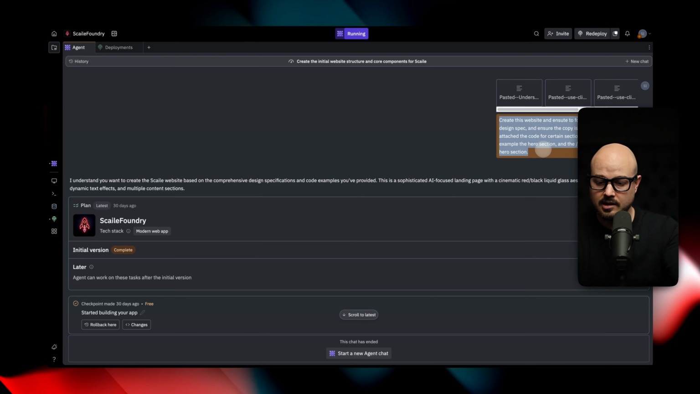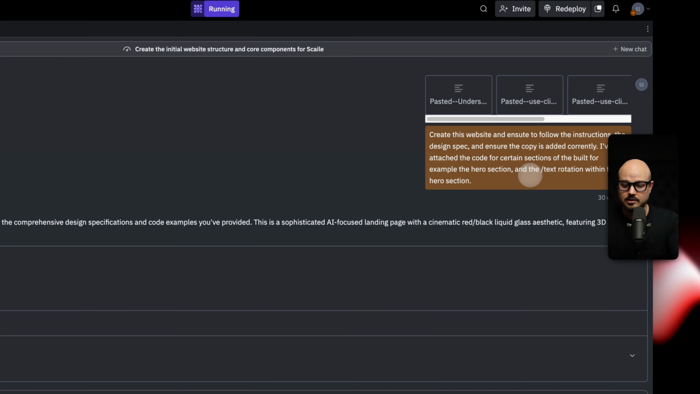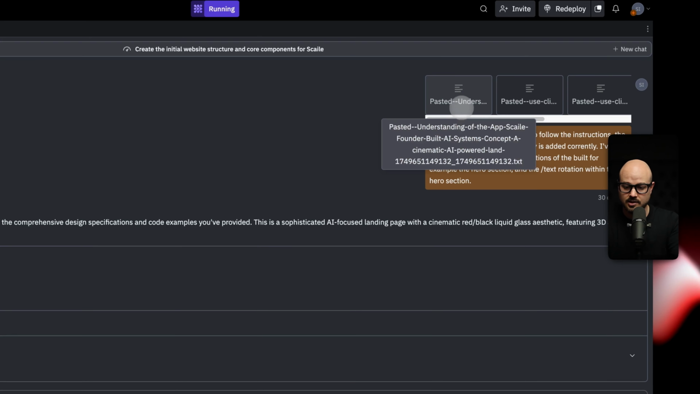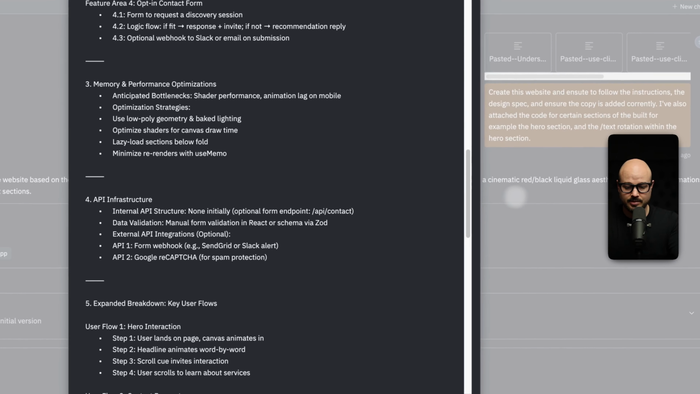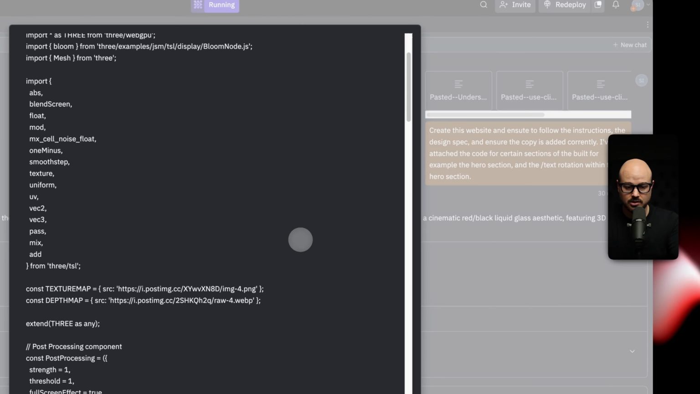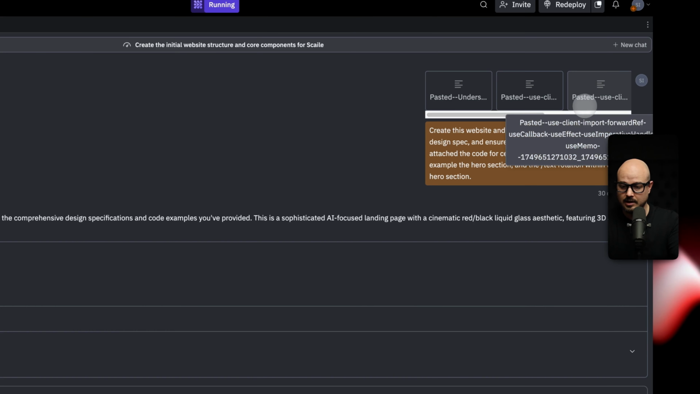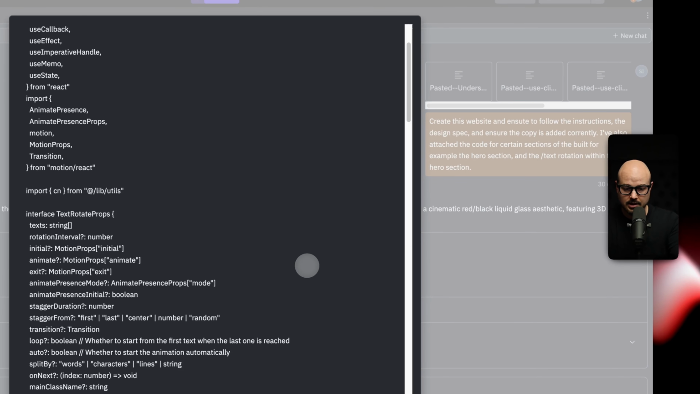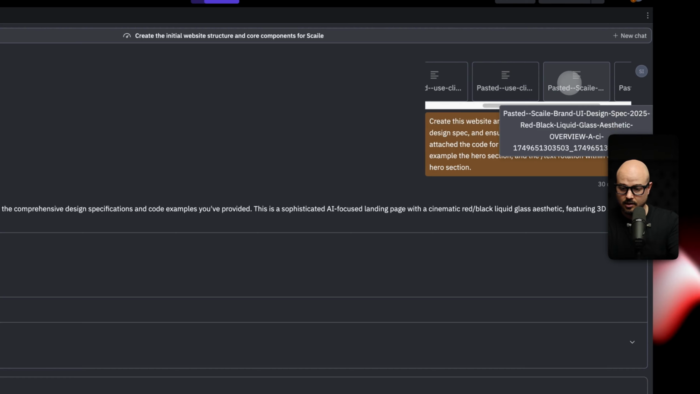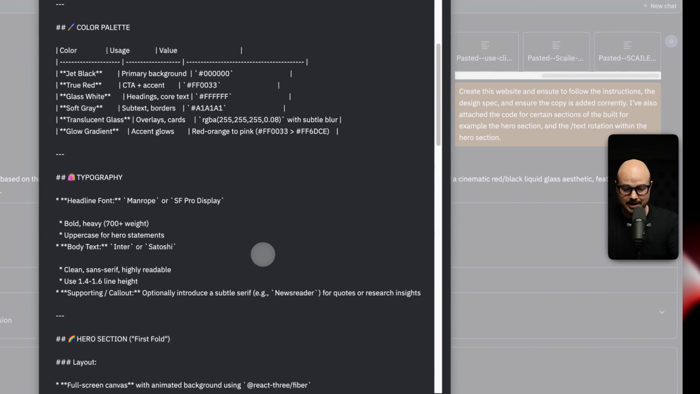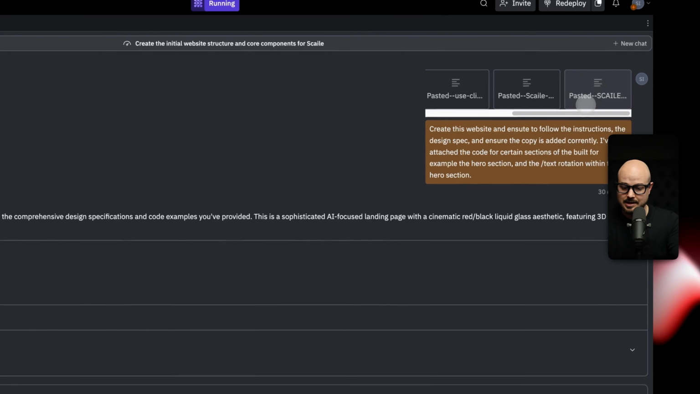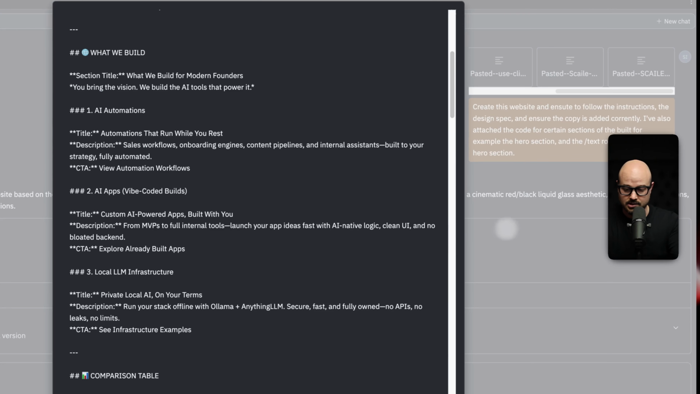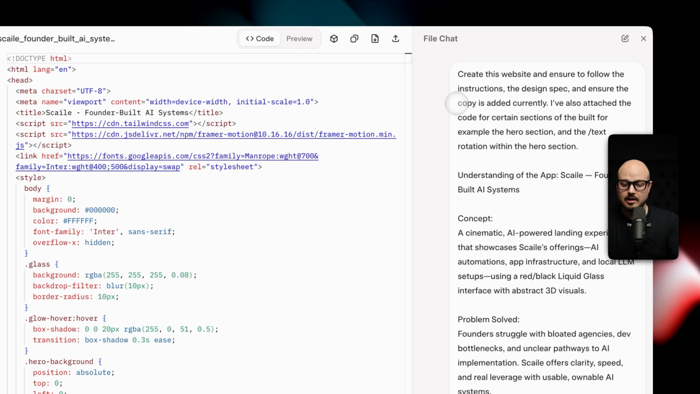I've also attached the code for certain sections of the build, for example the hero section and the text rotation within the hero section. So here is the prompt template that's filled out and pasted. There's also code for the specific requests, like the text that scrolls in the hero section, and then there's also different animation code pasted inside there, as well as the UI instructions and the hero section.